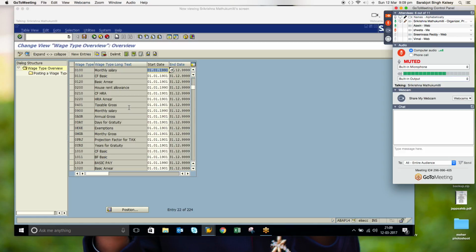Finance people won't create the symbolic account. They will give the GL account. We have still not gone there. I will tell you where finance will come in. We are just going there.